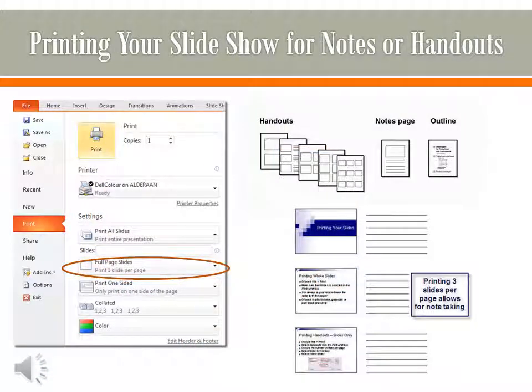Now you're ready to print your slideshow for notes or handouts. You may want to pass these out to other people that are in your group, or maybe you're doing a presentation and you want to be able to let them have a notes page affiliated with your slideshow. So the way you're going to do this is you're going to go to that file button, which is in the top left hand corner of your PowerPoint, or maybe you just have a circle. Either way, it's the same thing, and click on that file button and go down to print.